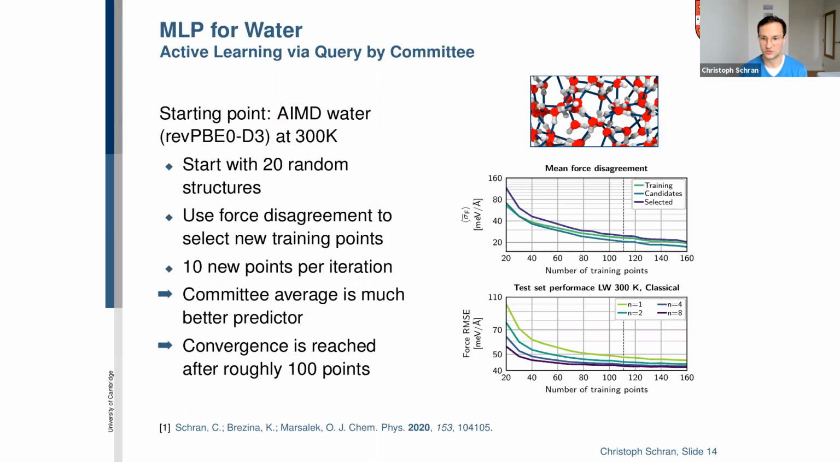So this is showing you now work that is based on a hybrid DFT functional. At the starting point, we have simply taken a 300 Kelvin ab initio MD and then started this active learning procedure in order to build the training set. And this concentrates a bit more on what the usual active learning procedure looks like. In each of these active learning iterations, we add 20 new points to our training set.